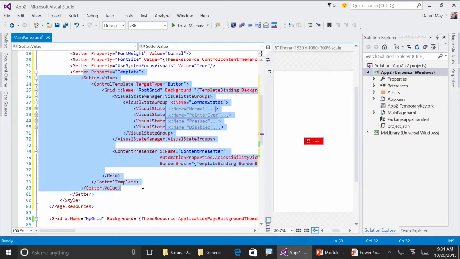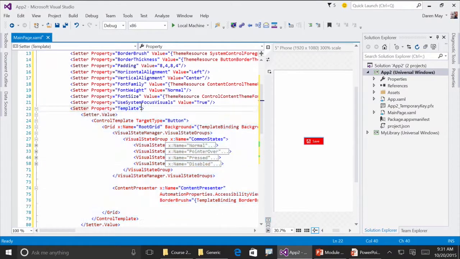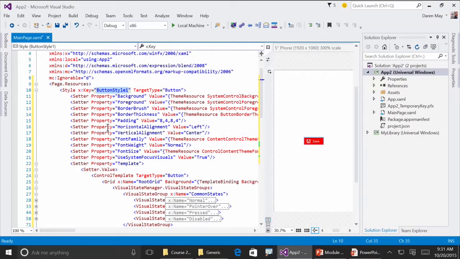Now, leaving it inside this page is great because every time I use a button on this page, I can reuse this style. That still may not be enough for me because I use this button on several pages. So I might move it up to my application or even outside to a resource dictionary.